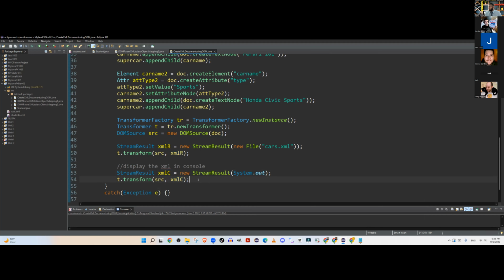When you run this program again, yes, it will recreate the XML document because of line number 50, and then it will also show the XML document in the console like that, so that you can see that your XML document is created successfully.